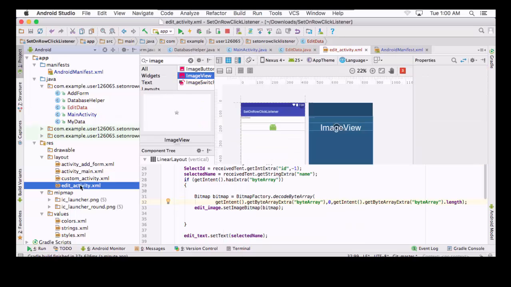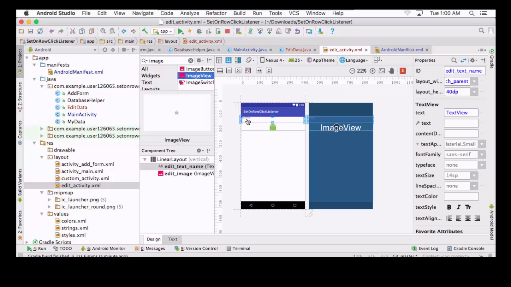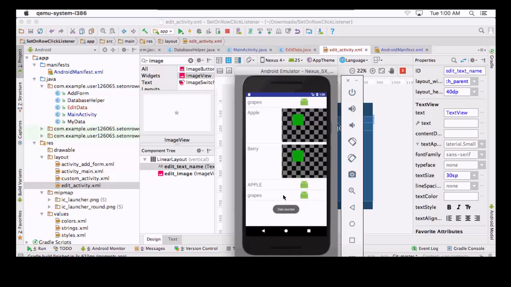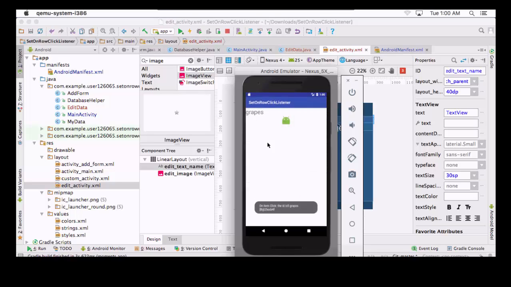Let me go ahead and change the size of this text view. So I'll give it a size as, so that you can easily see. So it's showing.